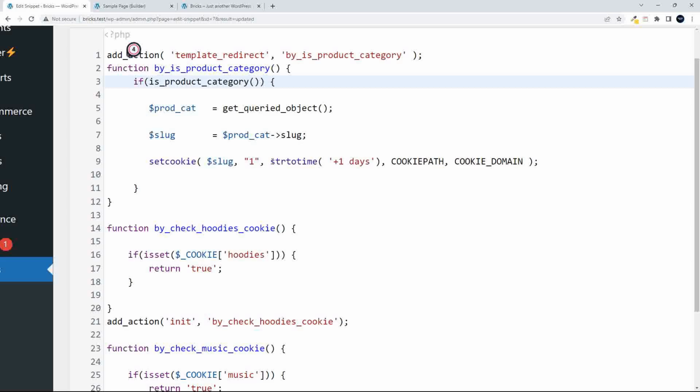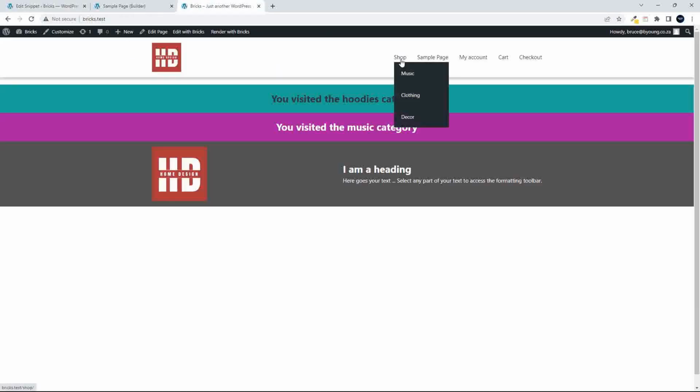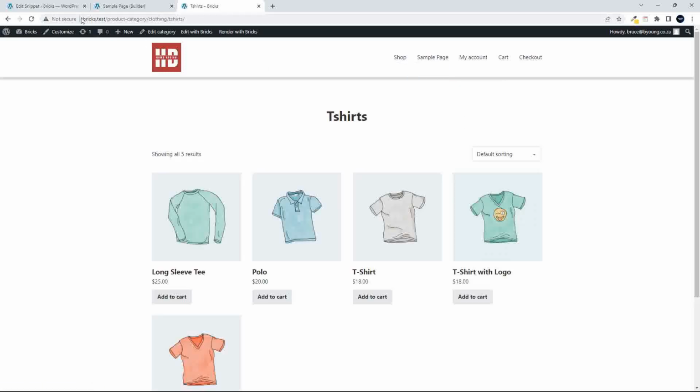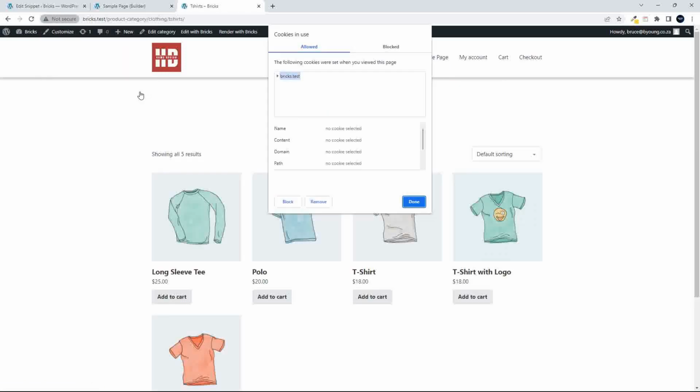With that in place, you will see that we don't specify which category, and you'll notice that I can go to any category. So let's go to t-shirts, for example. When I go to t-shirts and head over to the cookies, you will see that t-shirts has also been added to my list of cookies. All right, so there we have t-shirts.